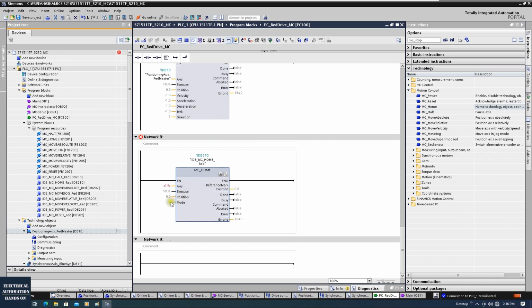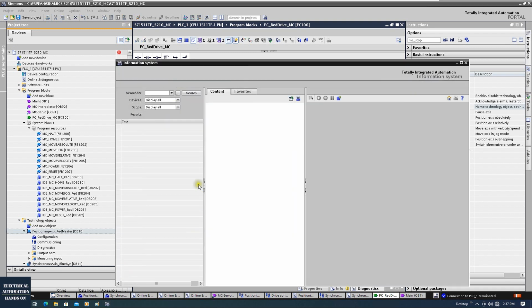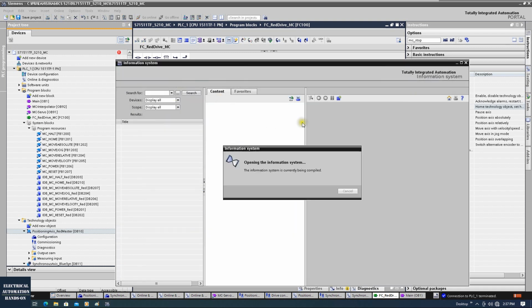And MC home, this mode is very important. Okay, let's drag this TO here. That means MC home will home this TO. And MC home is a little bit special. It has one mode here. So you better read the detail for the MC home, this mode number. So you can click F1 and search the MC home, this mode. What does it mean?